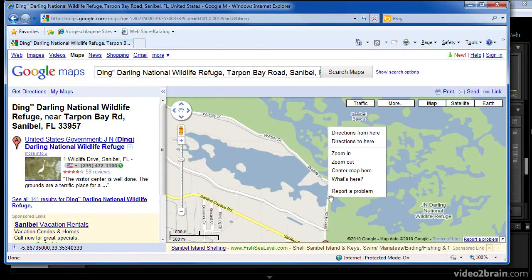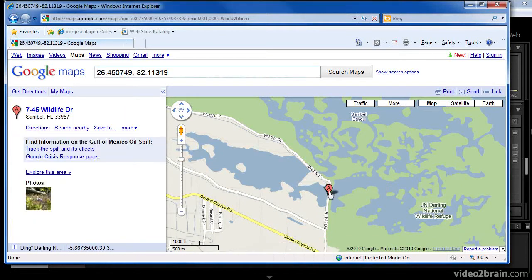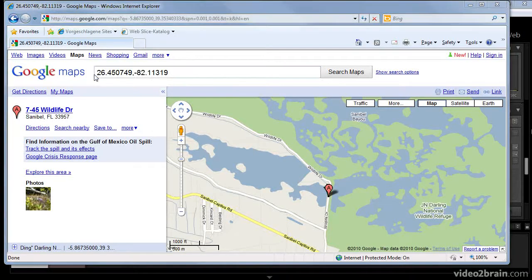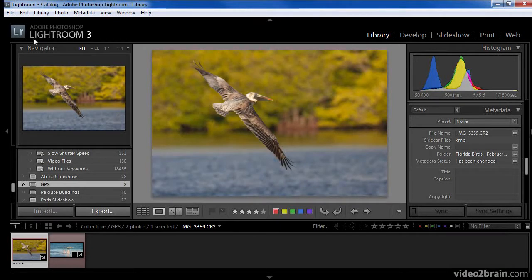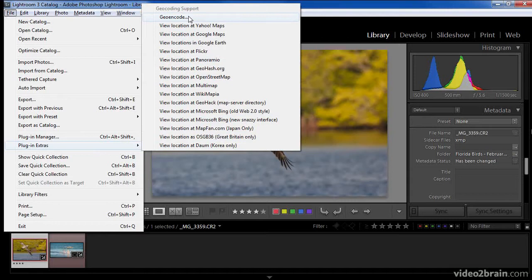So I'll right-click on that location and choose What's Here. That will place a pin on the map, but it will also give me my GPS coordinates in the search box. I'll simply copy those GPS coordinates and then switch back to Lightroom. From the File menu, I'll then choose Plugin Extras and click on GeoEncode. Now you do need to download and install this plugin in order to put it to use, but it can be found through the Plugin Manager.